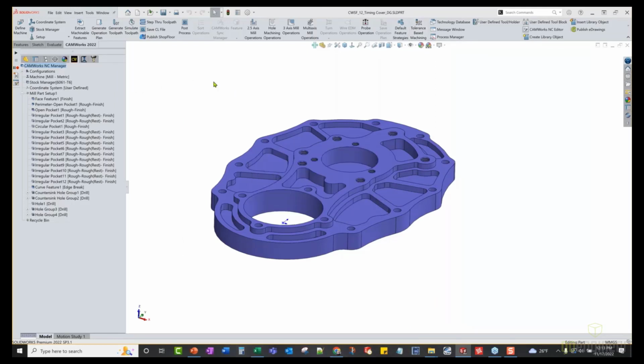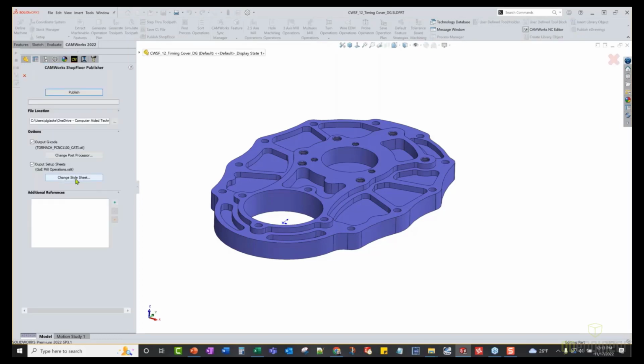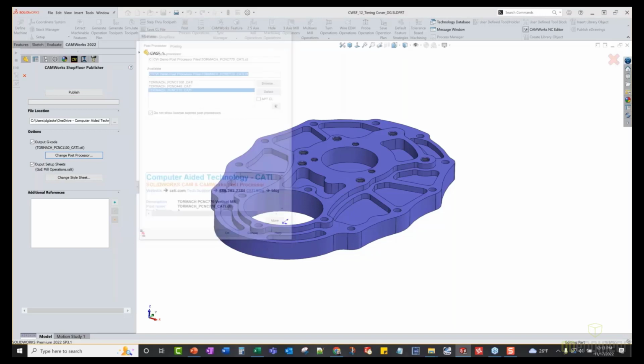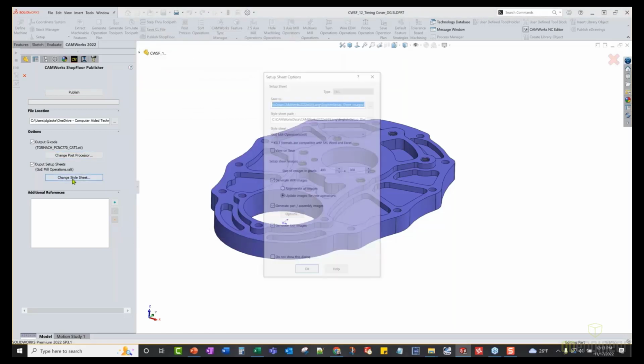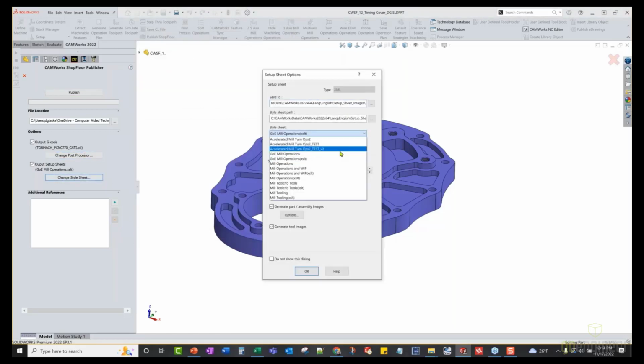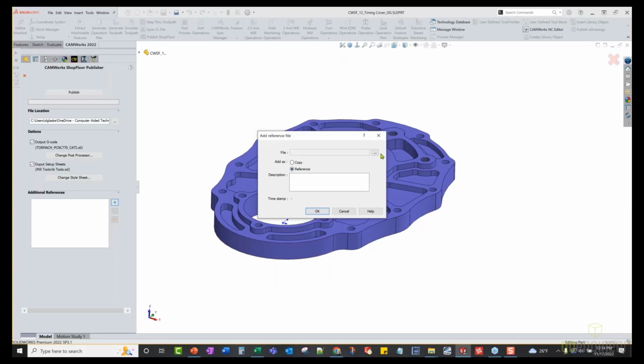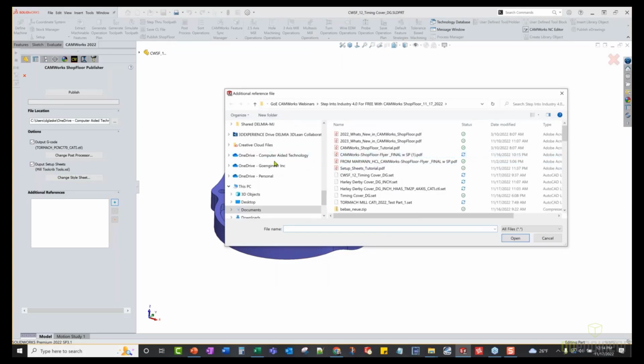Let me go here. Okay, so when I'm in here and I want to publish out, I can publish out from here. And then, like I was saying earlier, I can change my location. I can change it to a different post, if I want to change it to this one. And then maybe I want to change the setup sheet style. So I'll go here and we'll do my tool list. Okay, and then I can also attach a file.